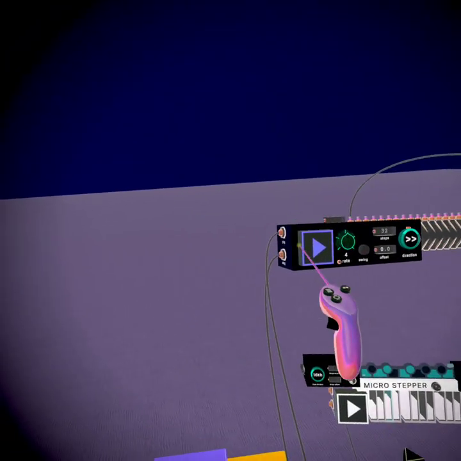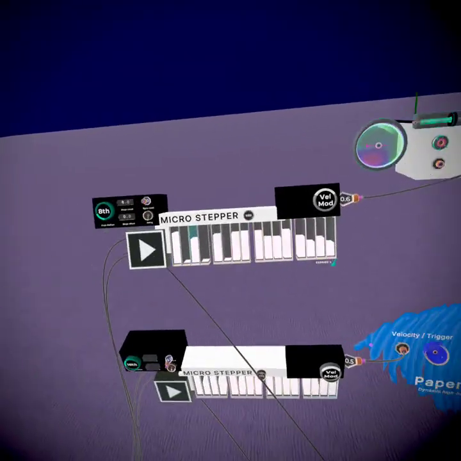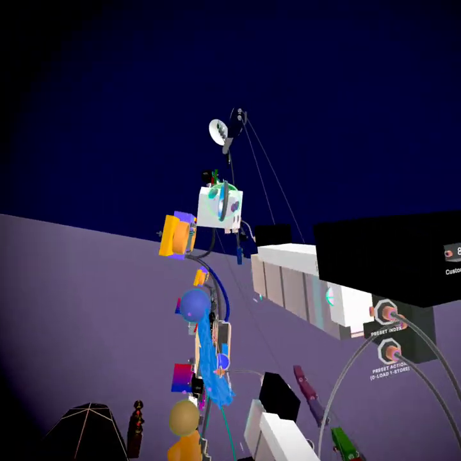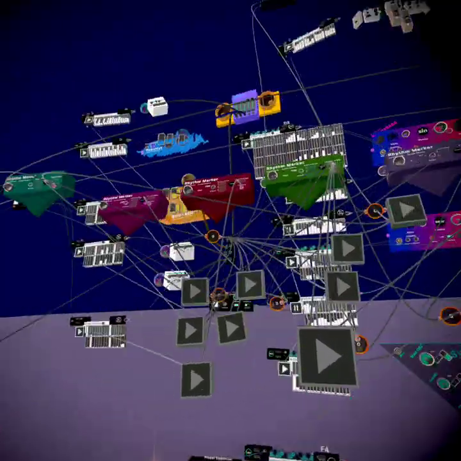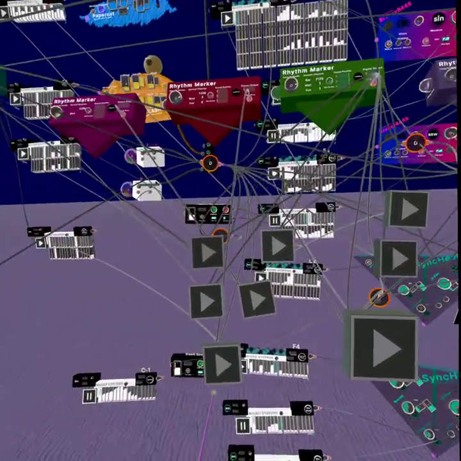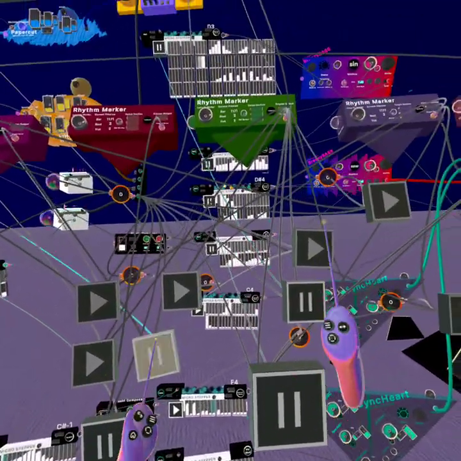Now, all of these play buttons here, you can see in the back, I connected cables, so I can have a central place with all these play buttons where I can turn all the different parts on and off.